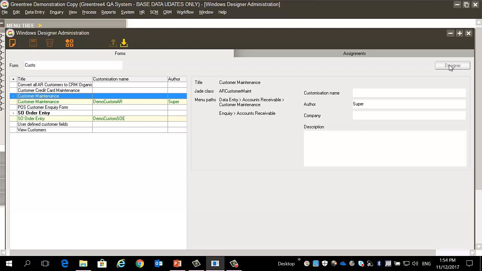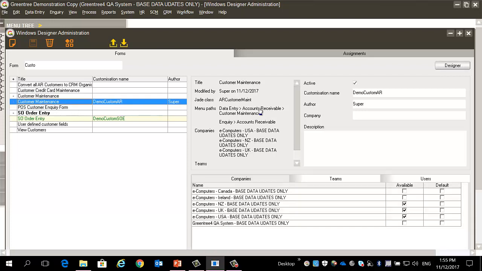So again, I can't make changes to the standard form. The minute I click on an existing form that I've created here, I can get into the designer. We'll get into the designer itself shortly, just to highlight the main differences on this setup or this allocation of these forms. You'll notice two new icons at the top here. These are import and export forms.